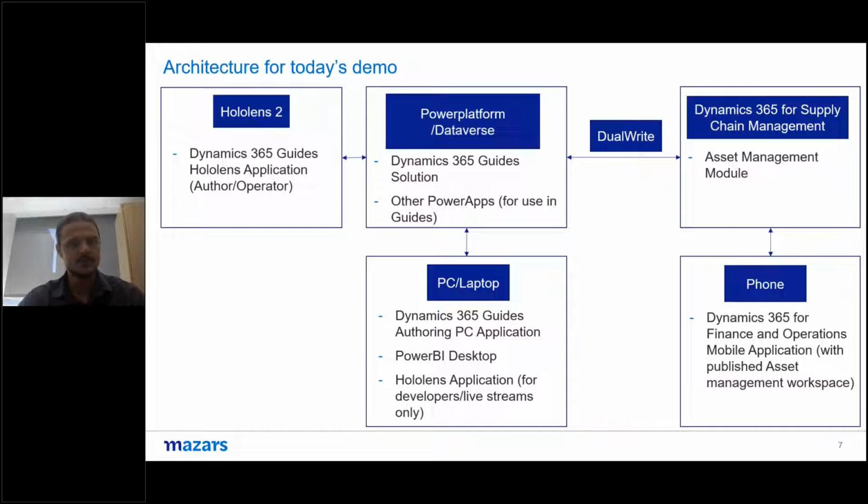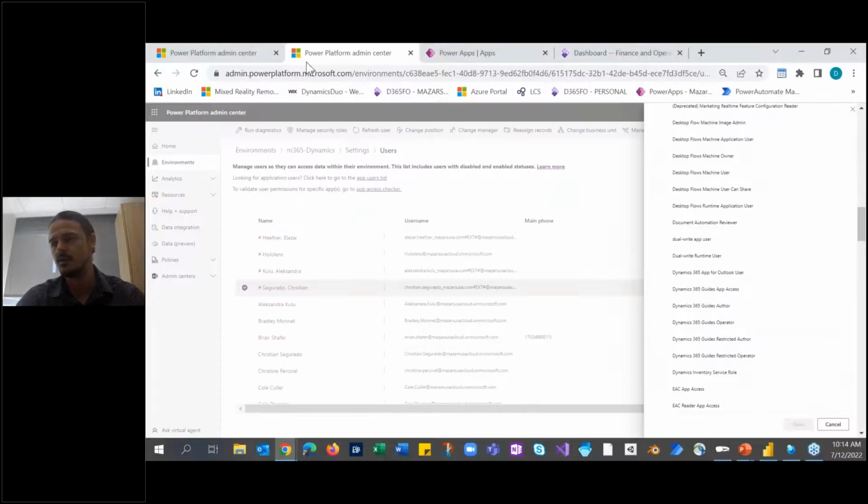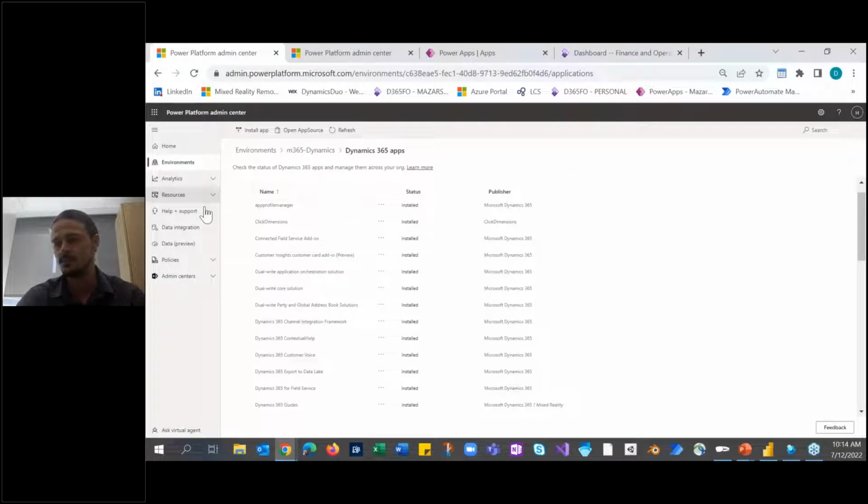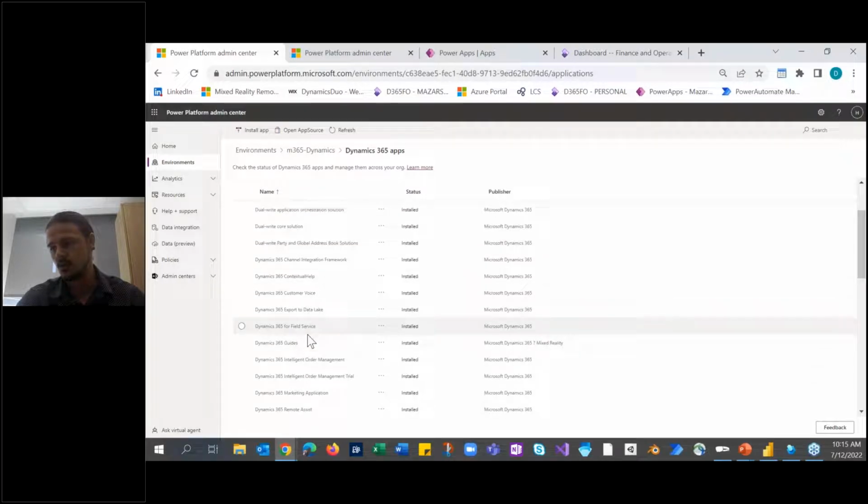Okay. Then we have Dataverse and Power Platform. Here again, we need to make sure that we have our Dynamics 365 Guides solution installed. Again, you do that via the Admin Center. Just going back, you can do that here via environments in our Power Platform Admin Center. You specify our environments and 365 apps, and I can install apps via the install apps feature up top here, and you can see it's already installed, of course, for today's demo. Okay.